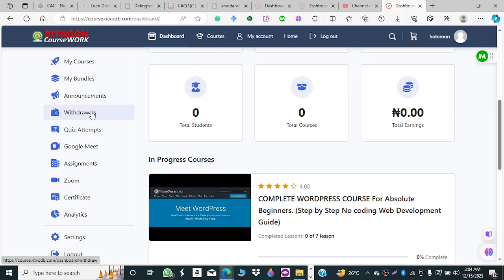This one is about your money, so you can see the total students, total courses, total earnings. So the money you have earned in the process, you will see everything here. And if you want to withdraw, you click here, or if you want to set up your withdrawal account, you click here also, and you set up others here in the settings.